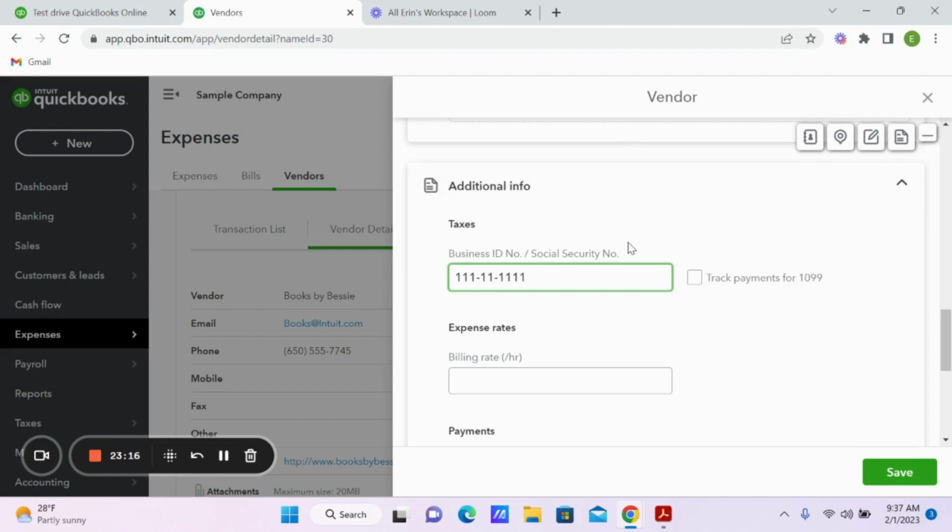And if the W-9 indicates that they're a sole proprietor or an LLC, you will check this box that says track payments for 1099, and that will allow them to populate on your 1099 report at the end of the year so that you can determine if you need to send that form to them.